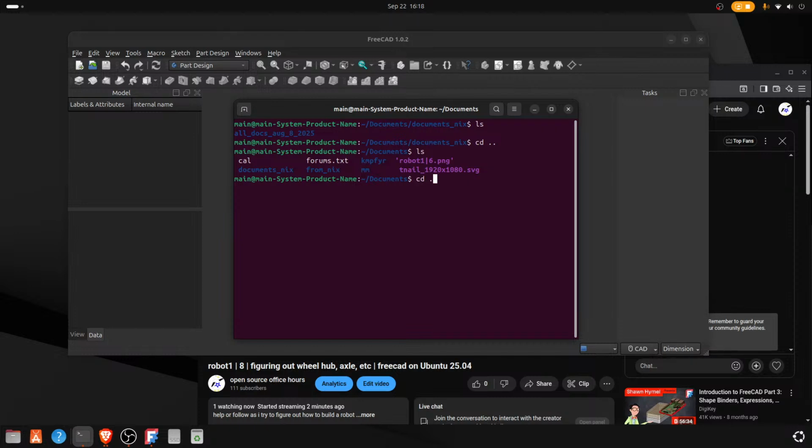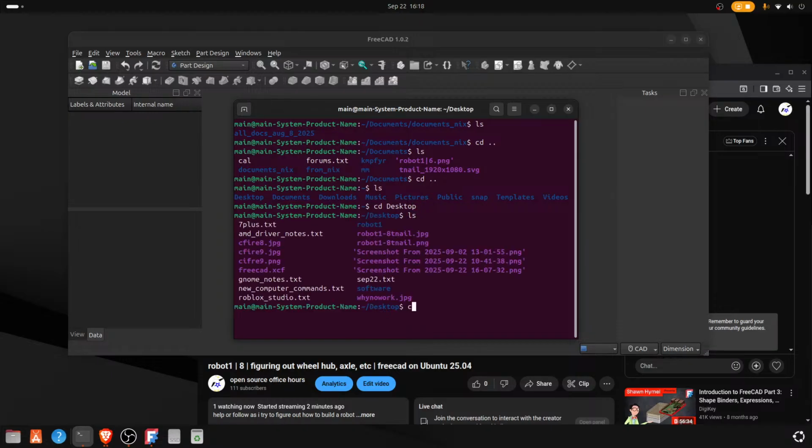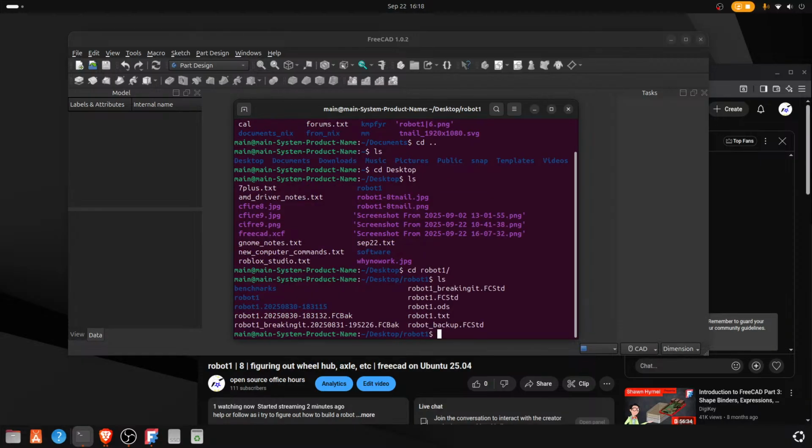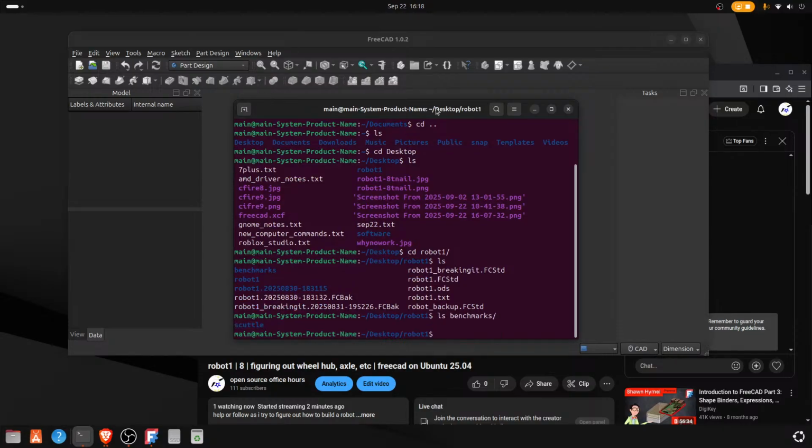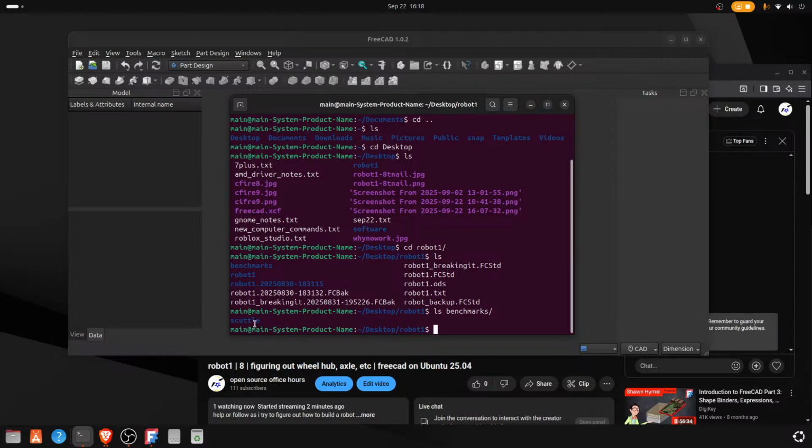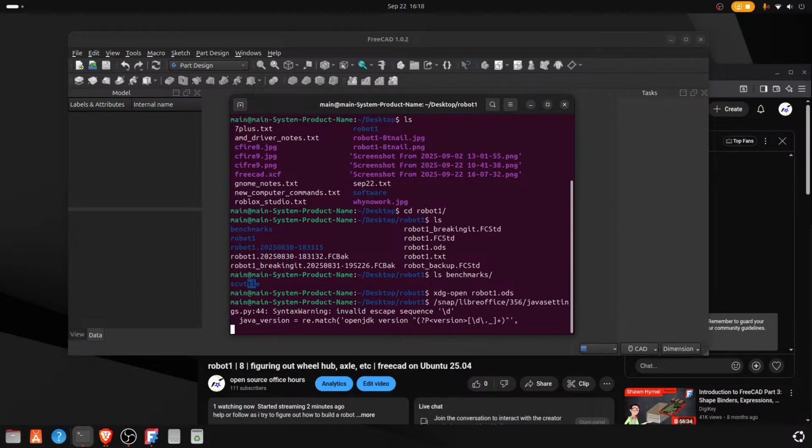so let's find robot1, let's find that stuff. Benchmarks, if we remember from the last video in this playlist, this series on my channel, was trying to reverse engineer the Scuttlebot, which we may still try to do. But I'm just trying to remember where we are, and the spreadsheet's really helpful for that. So we're gonna run xdg-open robot1.ods.